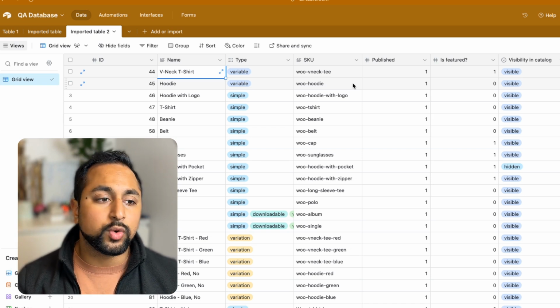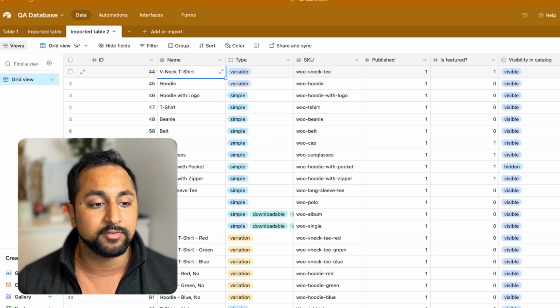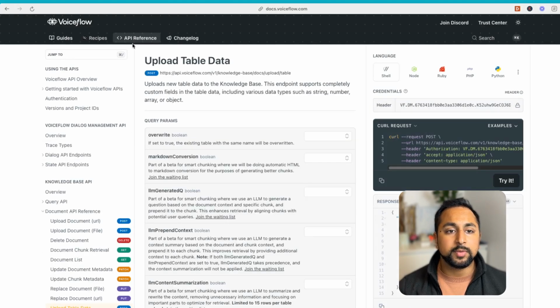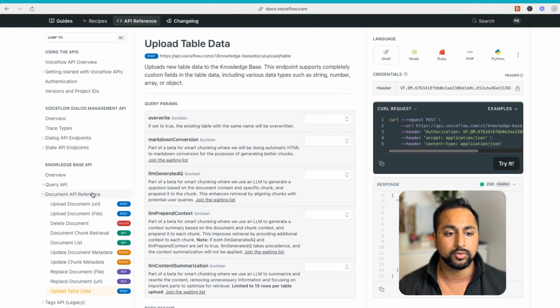So to do this, we're actually going to use a very specific API in Voiceflow called the Upload Table Data API. So on our API documentation, if you go into the knowledge base API, documents and references, is right here at the bottom. Now, we don't have a native button for this yet in the same way that you can import a URL or Zendesk. We may make one in the future, but for now, we have this API.